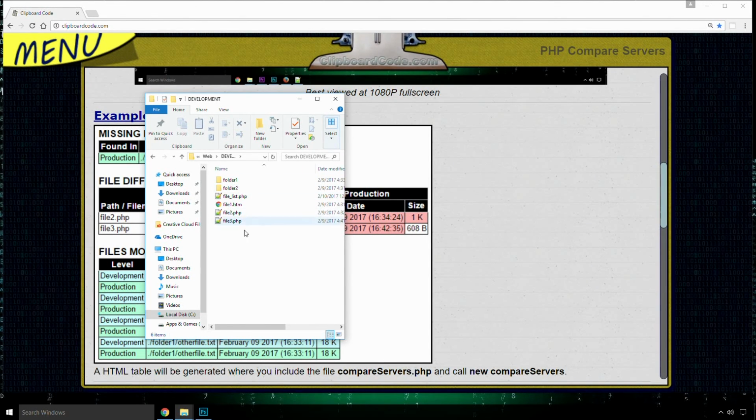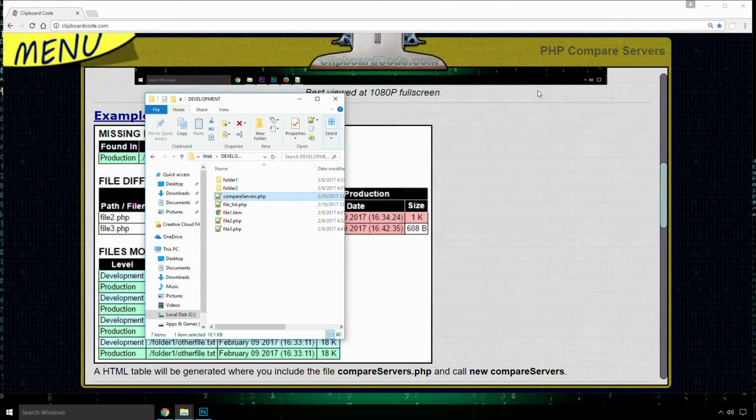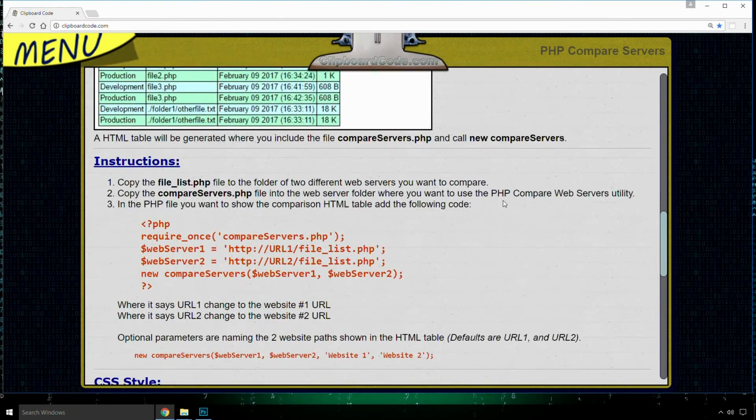I'll do it right here in that development branch. Bring up my zip file, and I'll copy the compareservers.php file into there. I can close down the zip file. I'm done with that for now. Back onto our instructions.